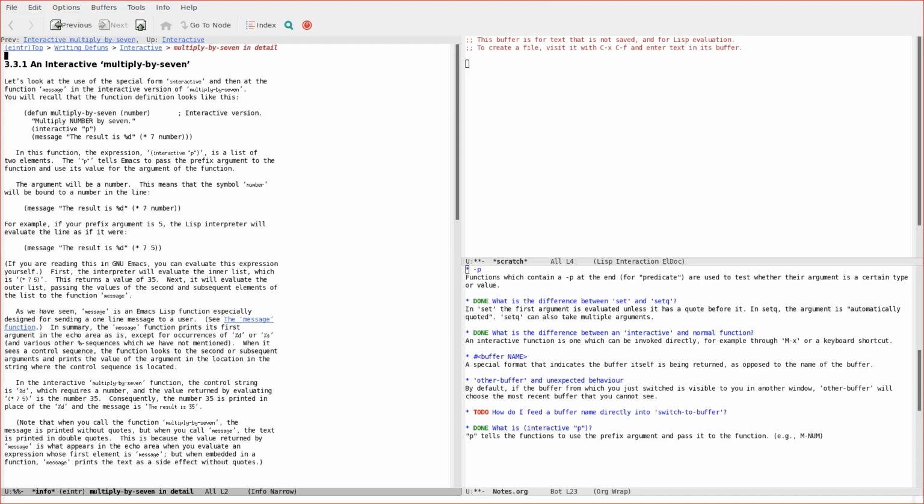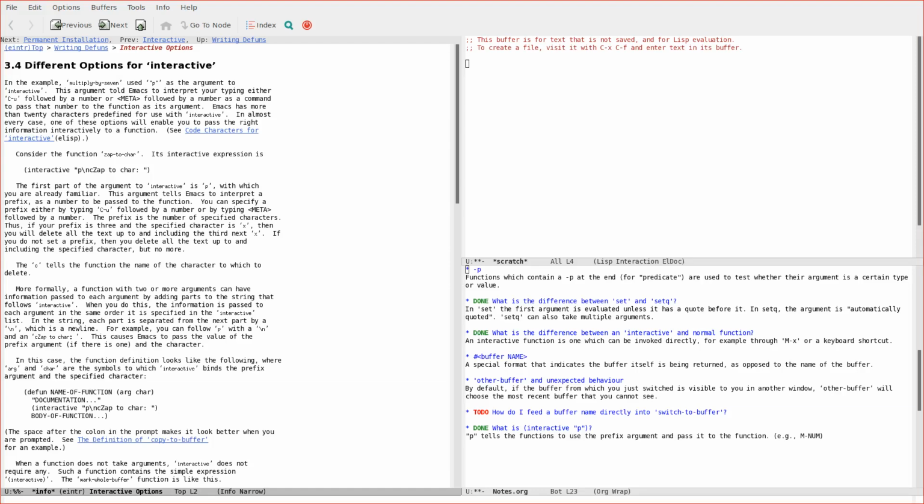That's weird. I don't understand why that would be the case, but okay, I kind of get it. Different options for interactive. So in the example, multiply by 7 used p as the argument to interactive. This argument told Emacs to interpret your typing either Control U followed by a number or meta followed by a number as a command to pass that number to the function as its argument. Emacs has more than 20 characters predefined for use with interactive. In almost every case, one of these options will enable you to pass the right information interactively to a function.